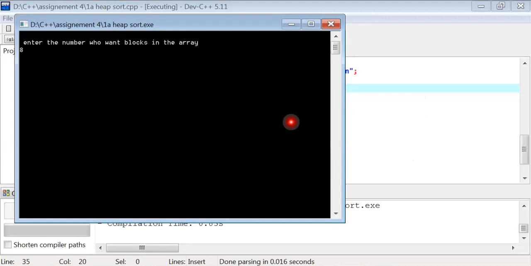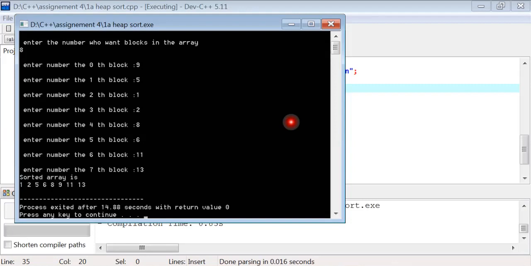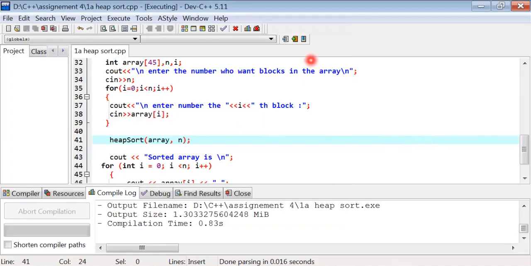We enter 8 values: 9 5 3 2 8 6 11 13. Now the array is sorted: 1 2 5 6 8 9 11 and 13. The array is sorted. Thank you so much.